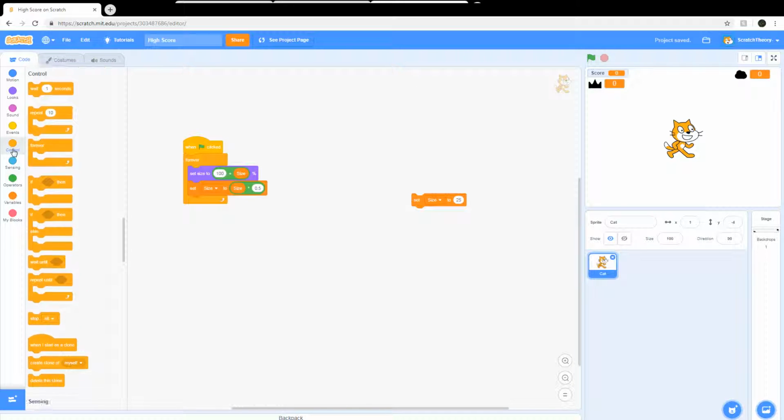I want it to be a bit slower, so I'm going to go to control, and after that, I'm going to do wait 0.02 seconds. So each time it runs this, every single frame, it waits 0.02 seconds after it cuts the size variable in half, just like that. So it's kind of a nice smooth thing.